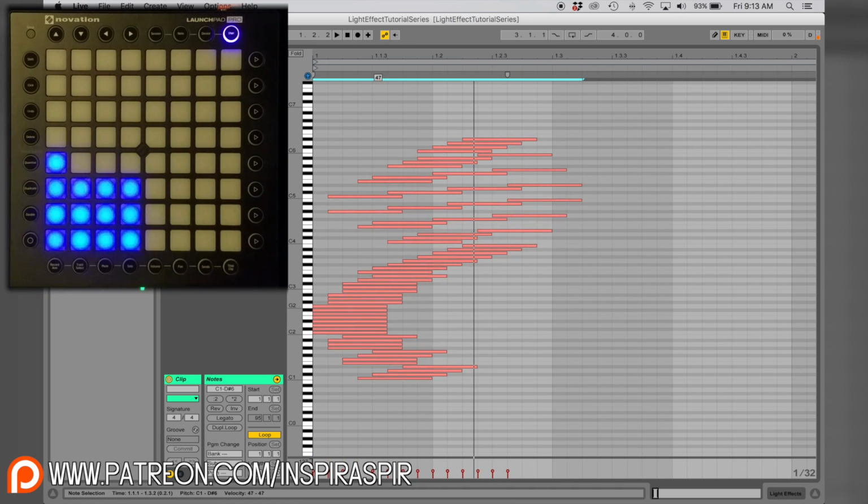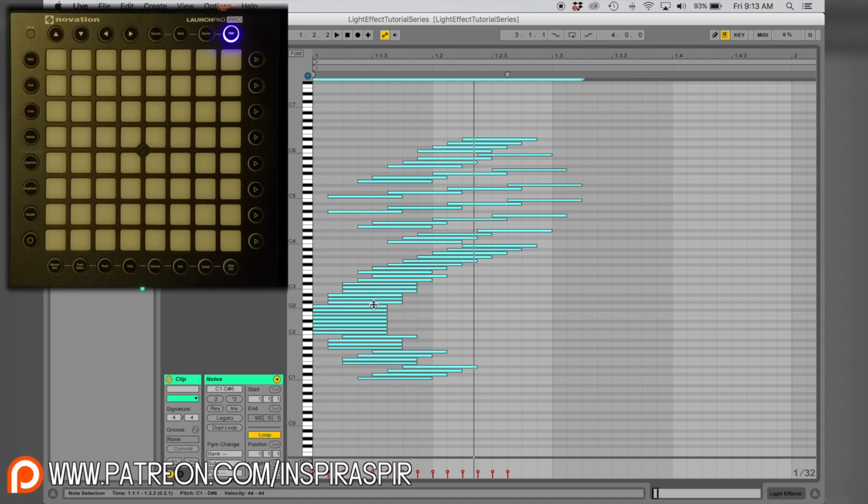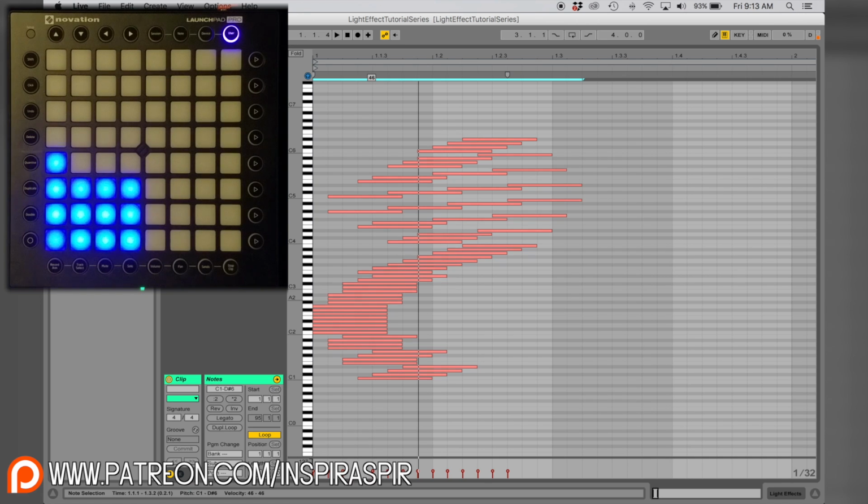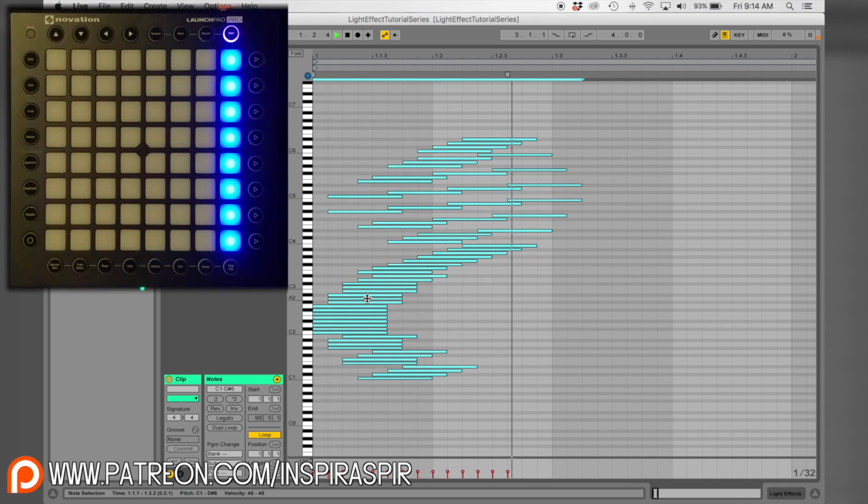I'm holding command and dragging, left clicking and dragging up and down on my Mac. I believe on Windows it's probably control is the equivalent. So I changed that to this color. That's not actually the color I wanted. I meant to do a blue. Oops. Here you go. Oh, I did the same thing. Okay, here we go.